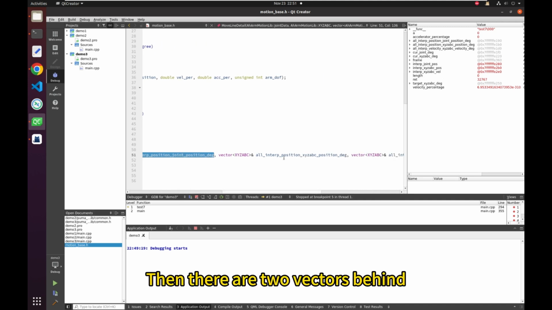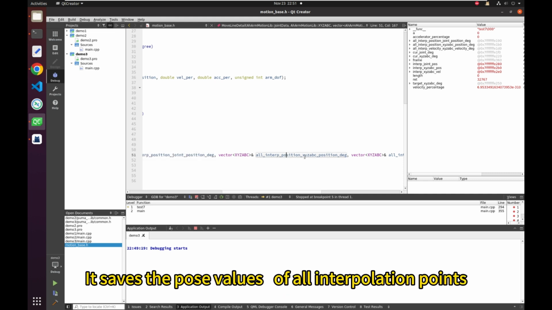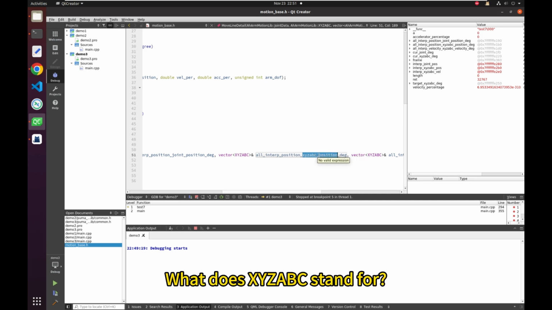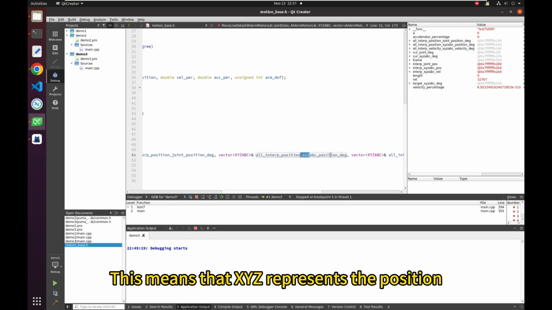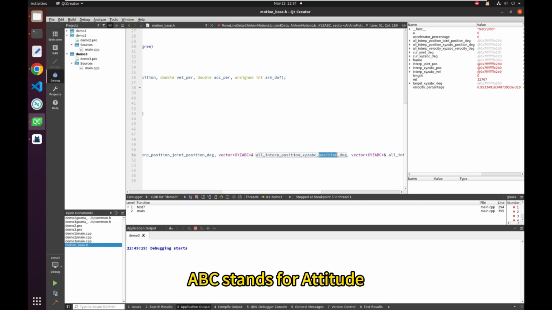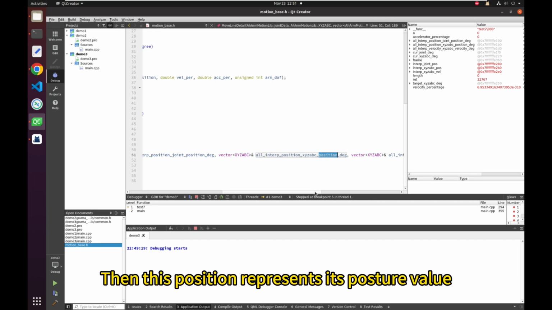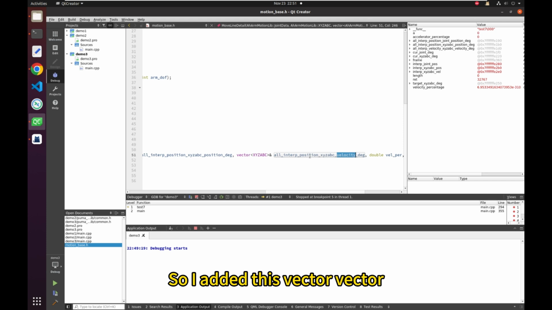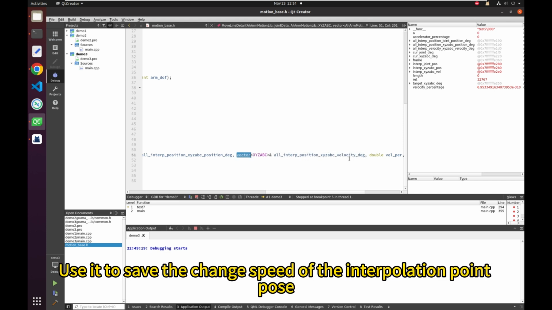Then there are two vectors behind this vector. It saves the pose values of all interpolation points, because this place uses XYZ ABC. What does XYZ ABC stand for? XYZ represents the position, and ABC stands for attitude, that is, its posture value. Then, because the posture changes, there are also speed variables, so I added this vector to save the change speed of the interpolation point pose.